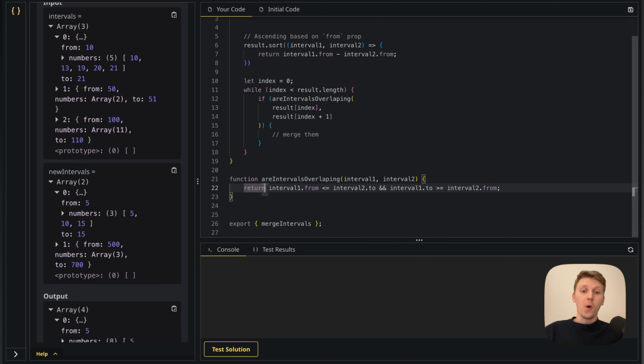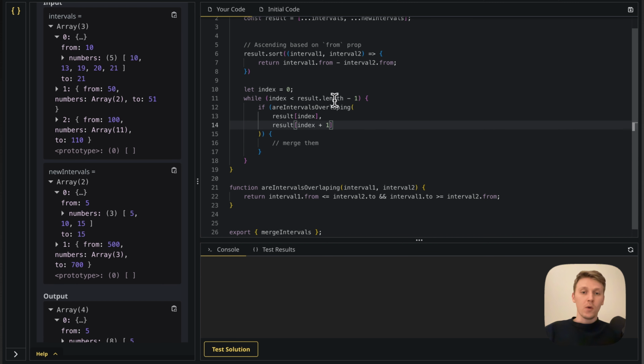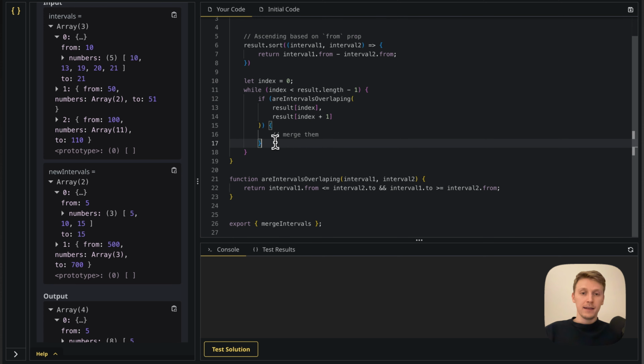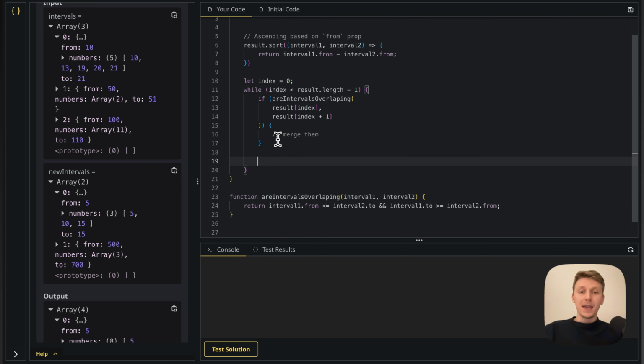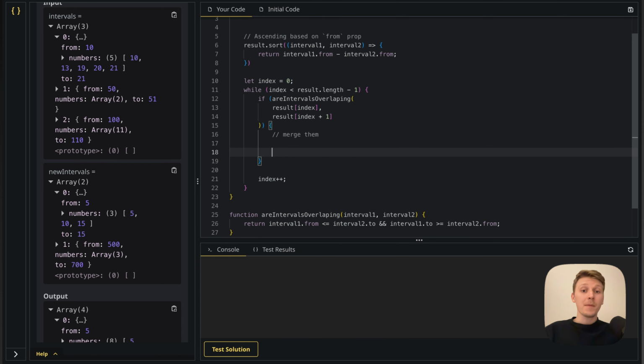Okay, going back to our code, now that we have this function, so we're going back into the while, and I just realized that if we use index with less than this one, then this one's not going to work because this one's going to be undefined. So I'm going to say smaller than -1, right? So I'm going to do this. Now, if I'm here, I'm just going to do index plus plus. So I'm not going to change anything, but if I'm here, I'm going to merge them.